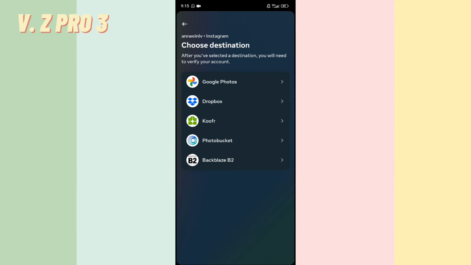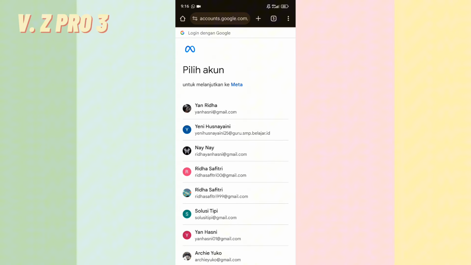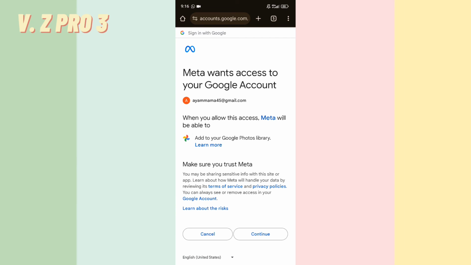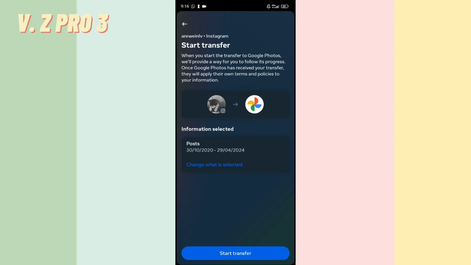You can choose a destination. After you select a destination, you will need to verify your account. I will choose Google Photos. Google Photos will ask you to log in and then confirm this transfer. You can tap on connect. Now you can choose your account email, tap on continue, and wait, and you can start the transfer.